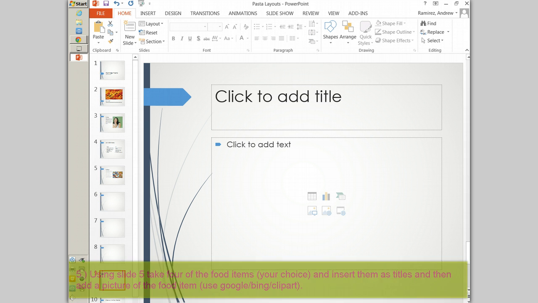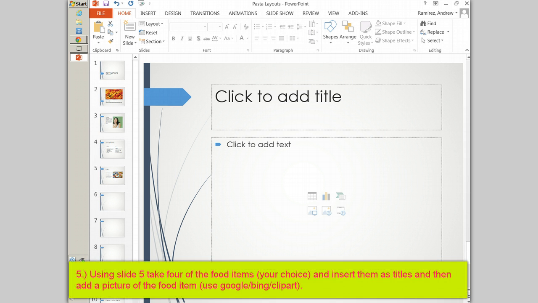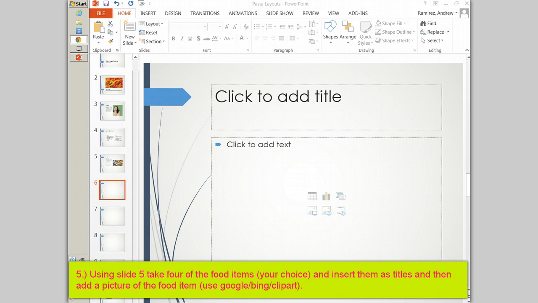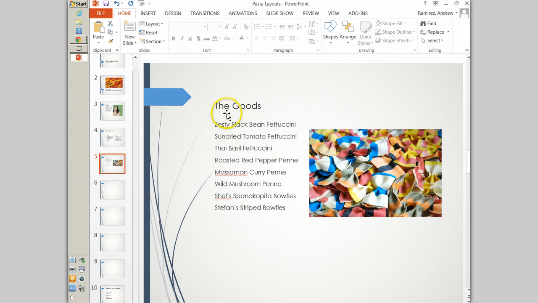Now, number 5. Using slide 5, take 4 of the food items, your choice, and insert them as titles, and then add a picture of the food item. Use Google, Bing, Clipart, whatever you want to do this. So, using slide 5, here's slide 5. It says the goods. So you can see all these different kinds of pastas in here. Now, fettuccine, panini, bow ties, they all have different names of them. You can find different kinds of pastas online.